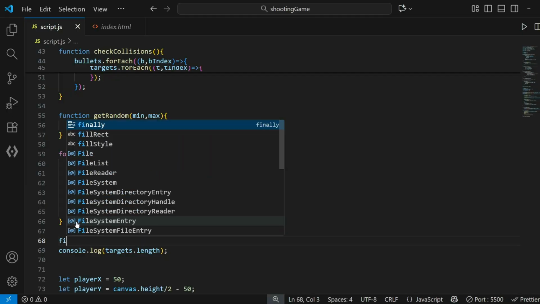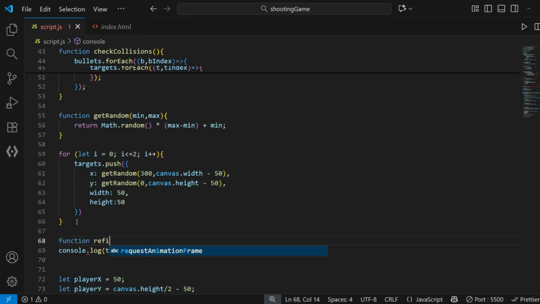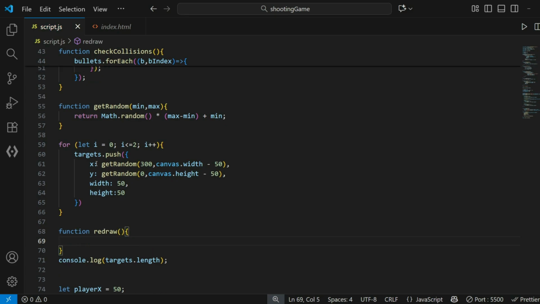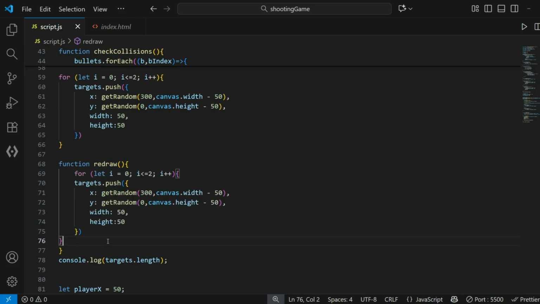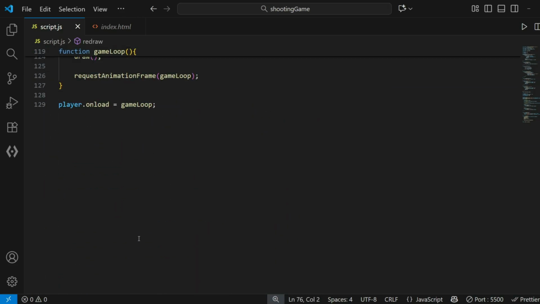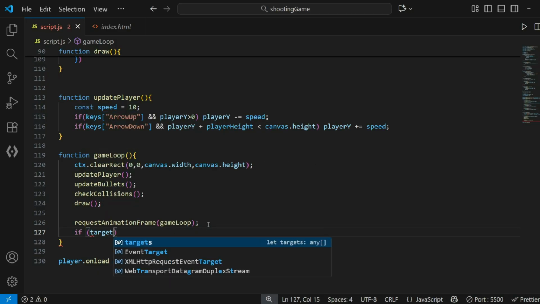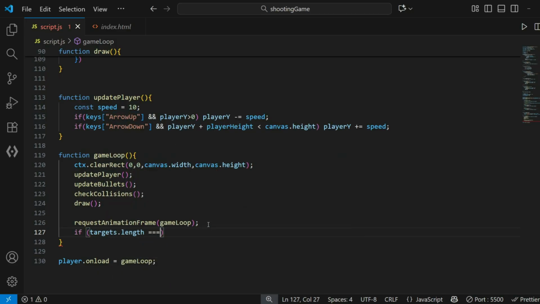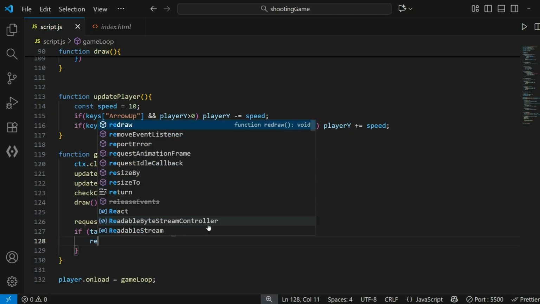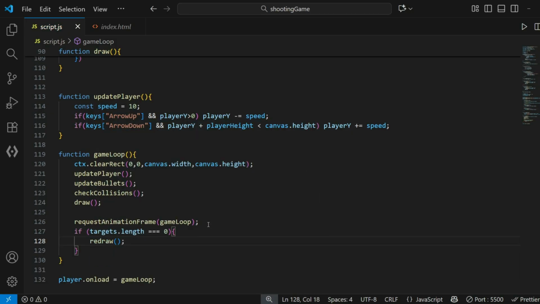Now we'll create a function called refill, or let's say redraw. Inside this, we will just copy and paste the same logic. So this for loop will be copied and pasted, and in the game loop, after request animation frame, we will check if the targets length reaches 0. So if targets.length equals 0, we will execute redraw. Now let's see if that happens.